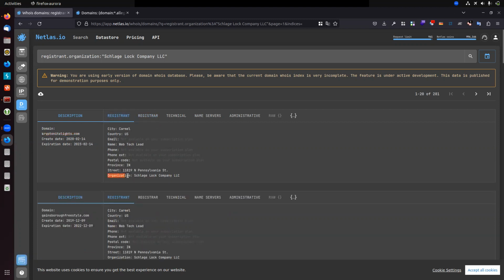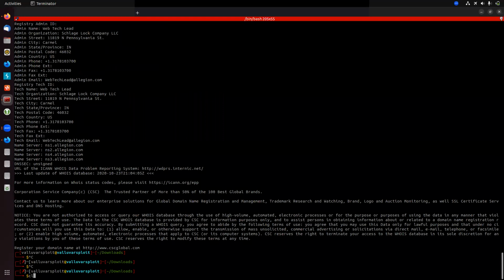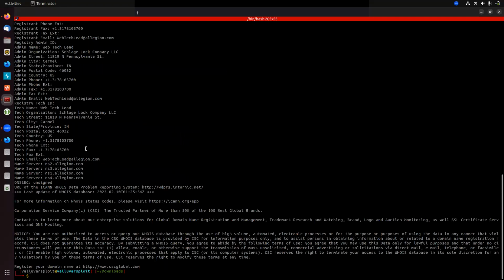And if you take a look at this organization, here you can see it's the same here, right? So we are getting this organization. So this confirms that this domain belongs to our organization. You can just copy this domain name, and you can do the Whois on this domain name, and you can verify whether this domain belongs to our target or not.